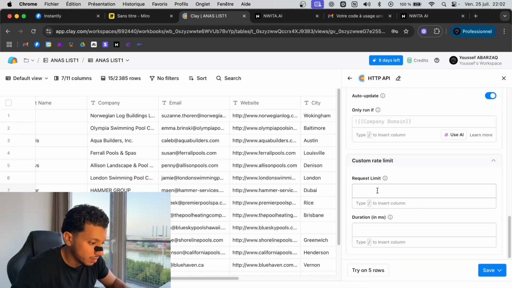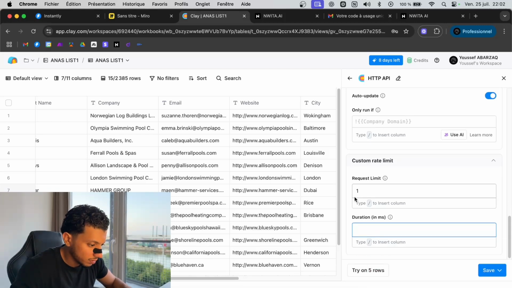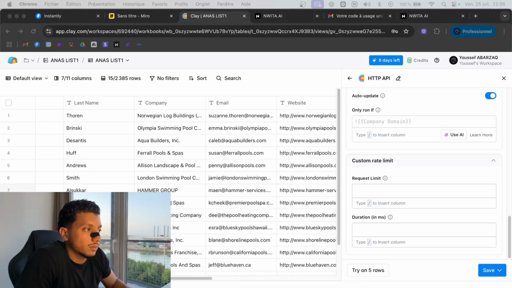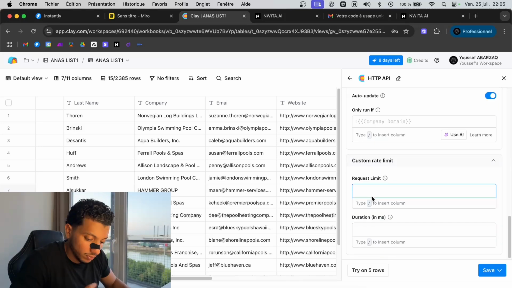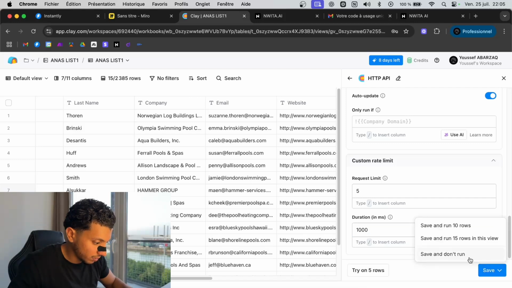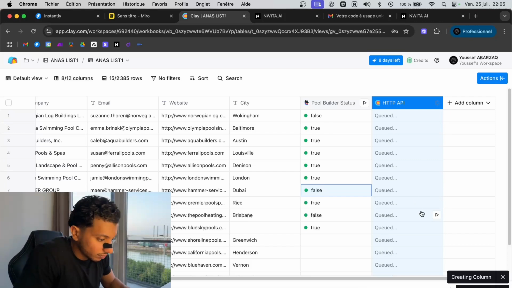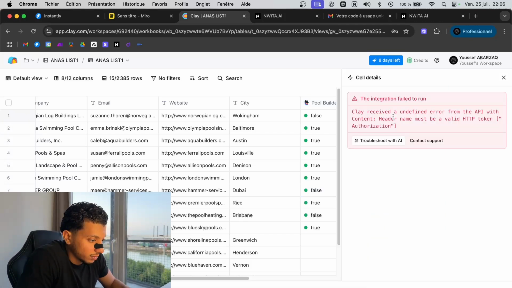Basically here rate limits, we'll do one every, I should not do one maybe. So we'll do 5 and 1,000. We save and we run 15 rows. Let's go. Let's see. Okay, errors. Why? Header must be HTTP token.